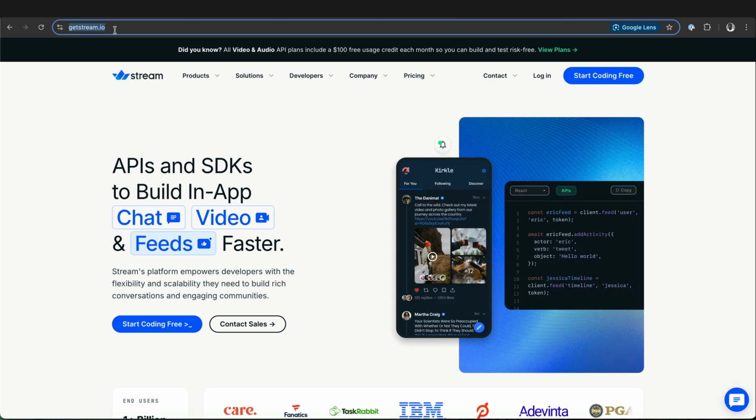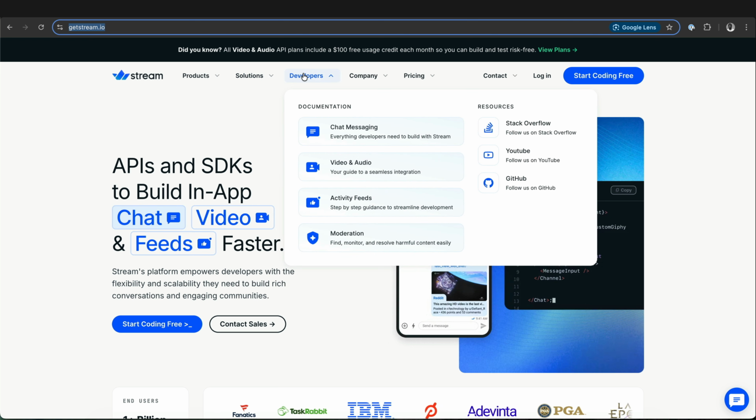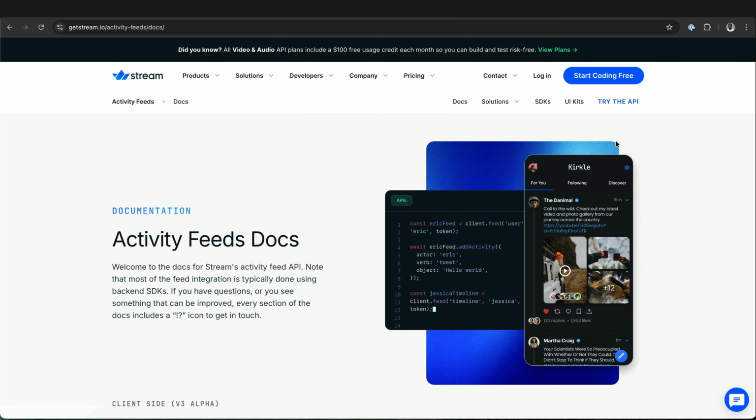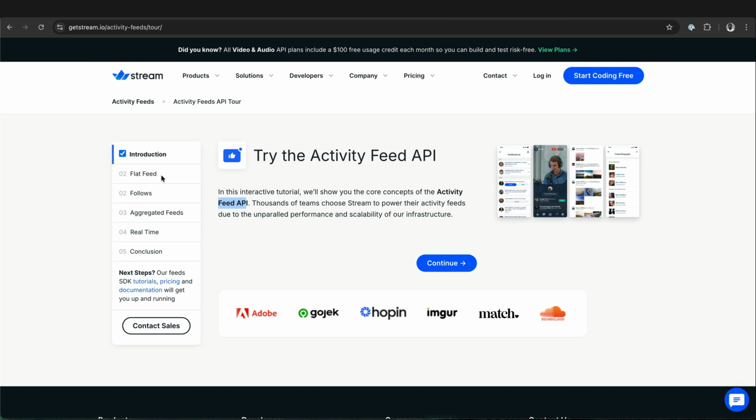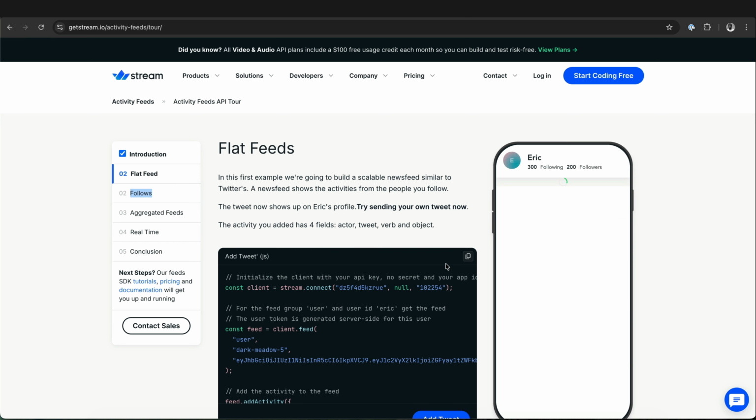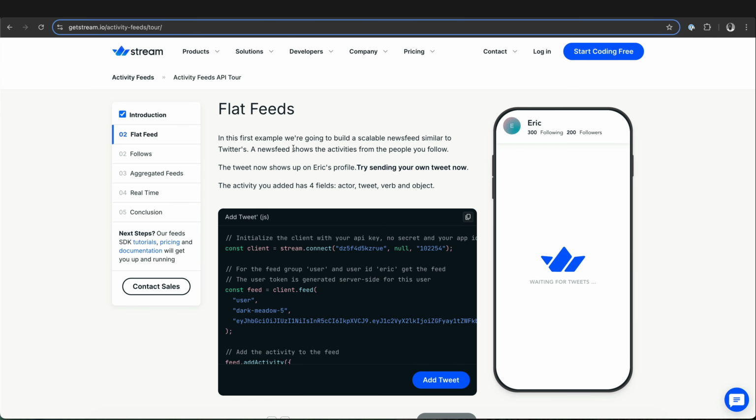From getstream.io, you go to Developers and select Activity Feeds. On the top right, you click Try the API. This is an interactive tutorial that helps you experience the Activity Feeds API. This example shows you how to create a flat feed and also how to follow people. So let's click Continue. A flat feed is similar to the content that is shown on your X timeline.